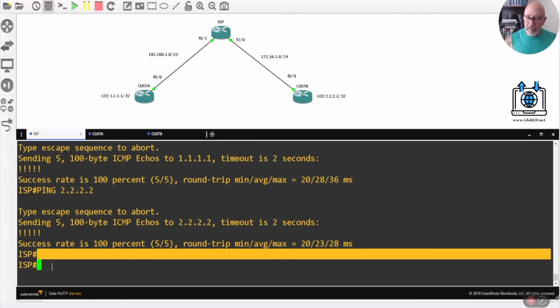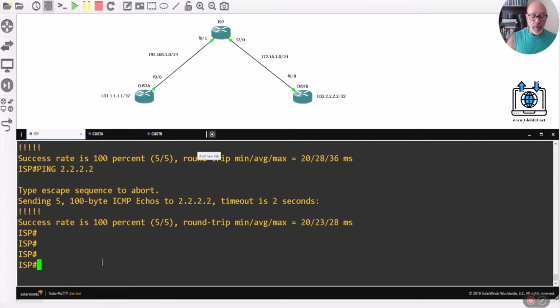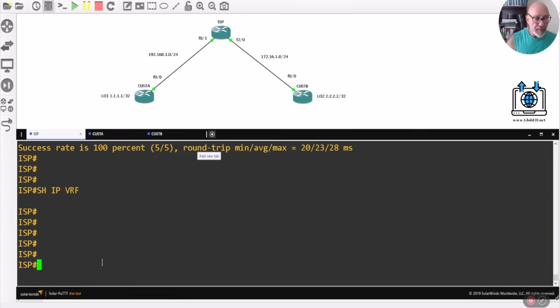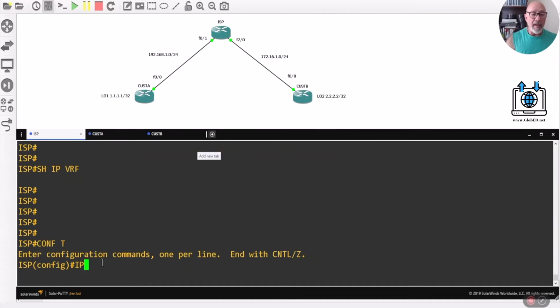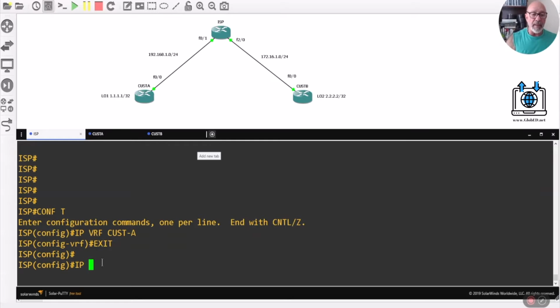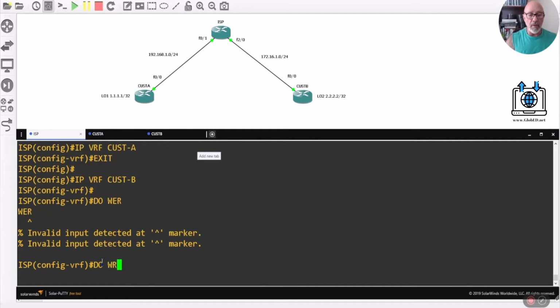All right, so let's create some VRFs. You can do a show IP VRF. None there. All right, so we're going to do one. IP VRF cust-A, case sensitive. All right, no need for route distinguishers or anything like that. We're not doing any kind of MPLS VPNs or anything like that. So just that's good enough. And then we're going to exit out of there and do IP VRF cust-B, enter, do WR.